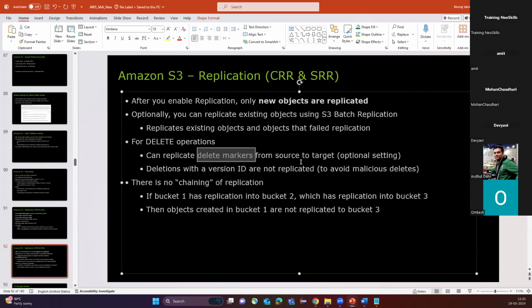And deletion with the version ID is not replicated to avoid malicious deletes. So let's say you are deleting a particular version ID in the source bucket. That cannot be replicated to your target bucket because it is a malicious operation. If it is a delete marker, then that can be replicated because we can recover the objects from the delete marker, not from the deletion operation. That's why the particular version ID deletion is not replicated to your target bucket.